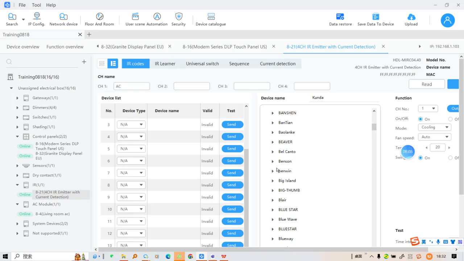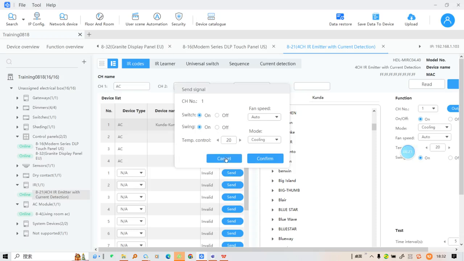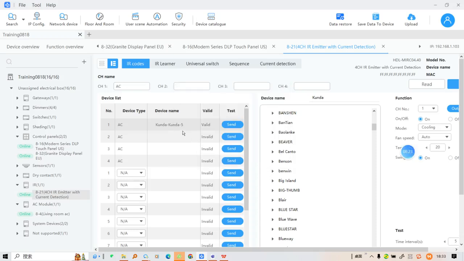What if, when you test all the codes, for example, I tested the Kunda brand, all the codes. I drag this to this area and test all of them, and I find that all the codes in the code library cannot make my AC work, or cannot make my AC fully work. Then we can use the IR learner to learn the codes.